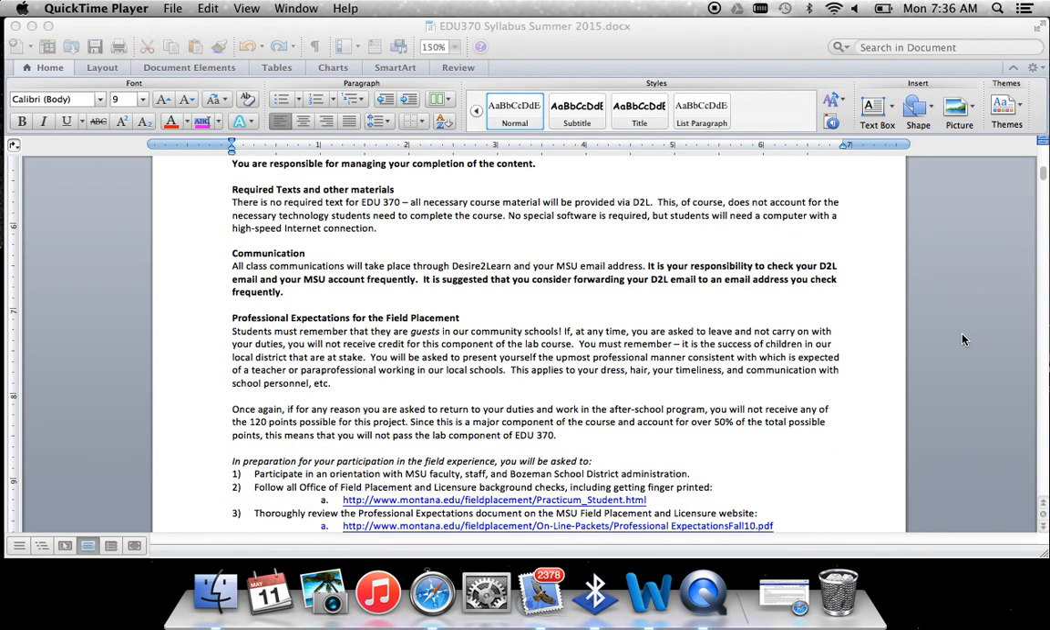All right, moving on. Texts and other materials. This is lovely. There is no textbook to buy. That's all you really need to know about that. All you need is a computer. And it doesn't need to be a fancy computer. It doesn't need to be a tablet. It doesn't need to be anything certain. It just needs to be a computer with a good internet connection.